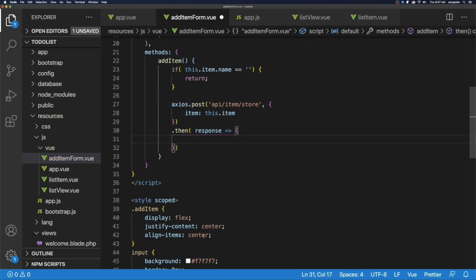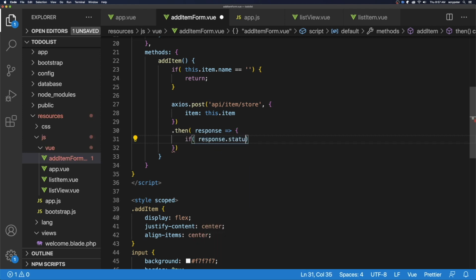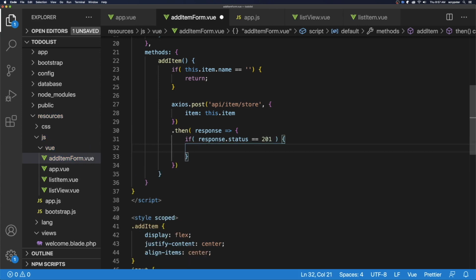When we receive our response, we'll do if response.status equals 201 because that's a successful creation. We want to reset the item name. So we'll do this.item.name and we'll just set it to blank.